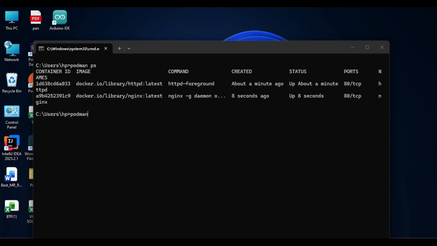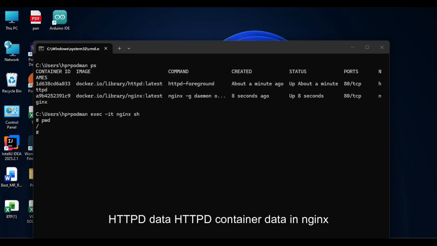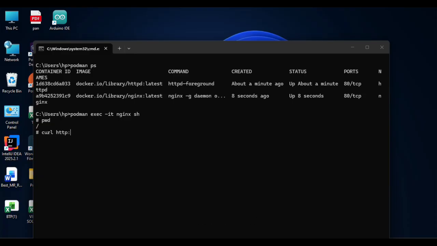So let's see. podman exec -it, and here we are going inside nginx and checking whether we are able to access HTTPD container data in the Nginx container or not. Here we are using curl http://httpd:8080. Now you can see it is only blinking, not giving any response.